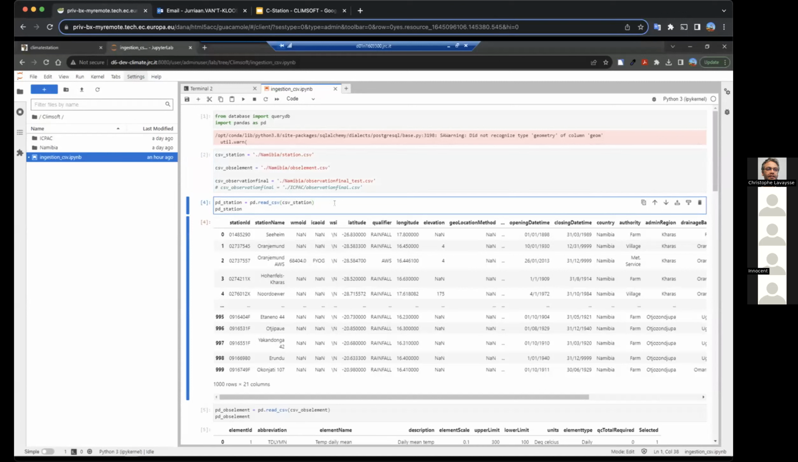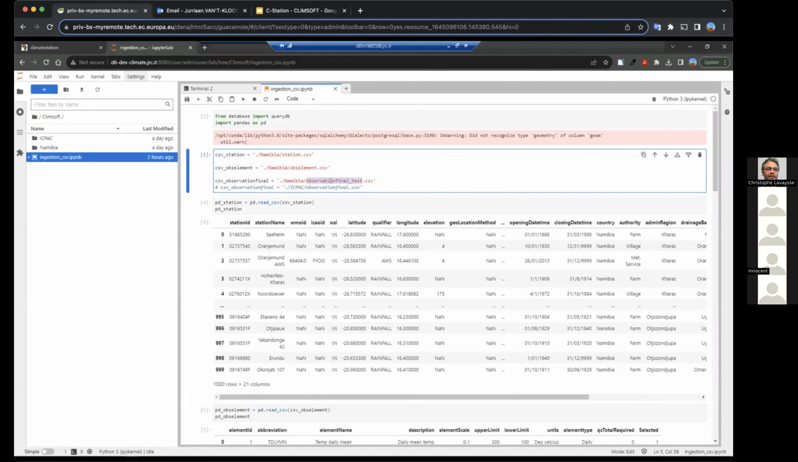Samuel, I don't remember exactly his surname, from ICPAC, who is a developer of the Climsoft software, is going to implement within Climsoft some new export functionality where you can filter specifically your observation final data to export it in the comma delimited file as requested for the climate station.